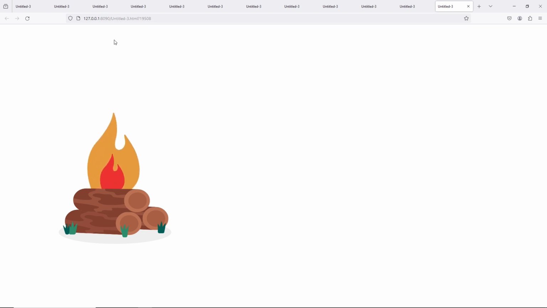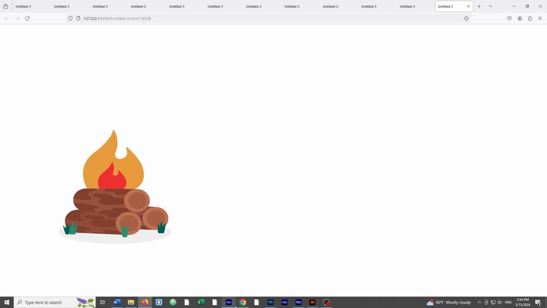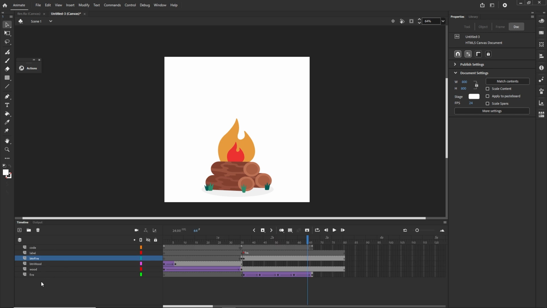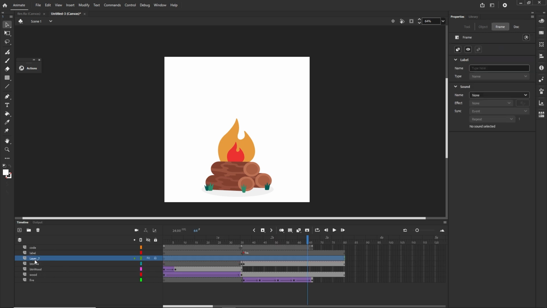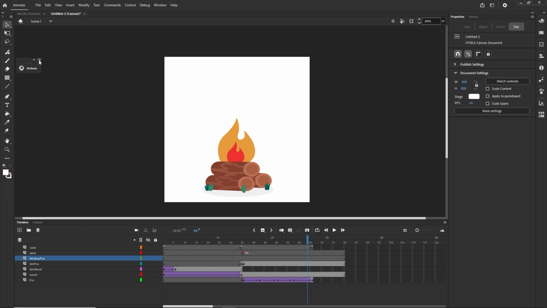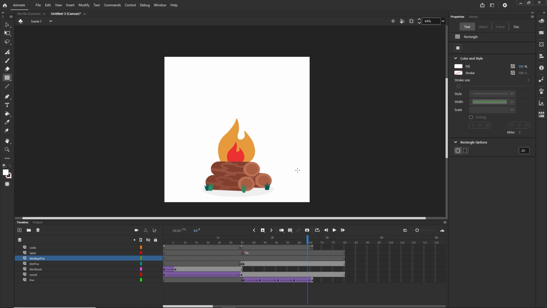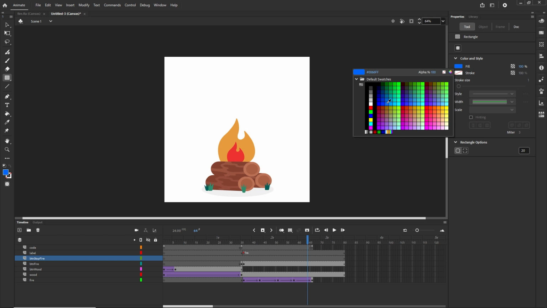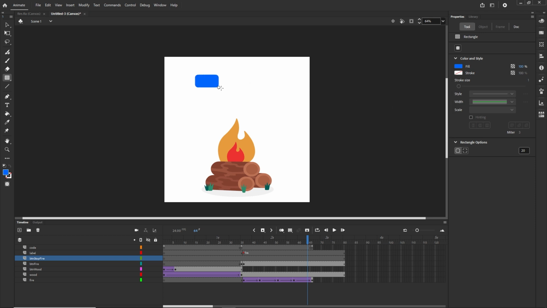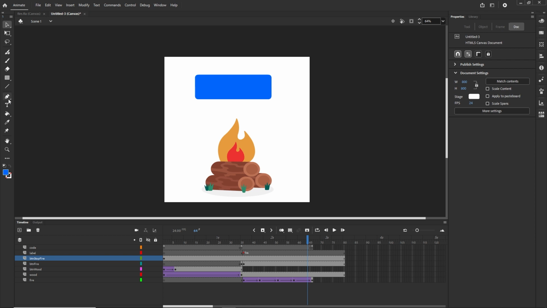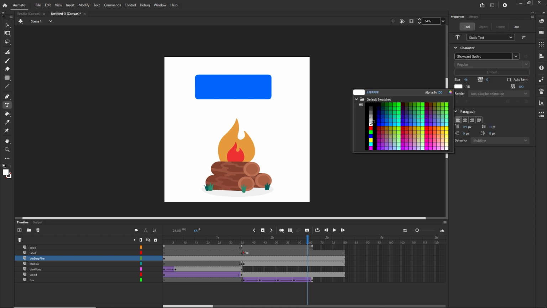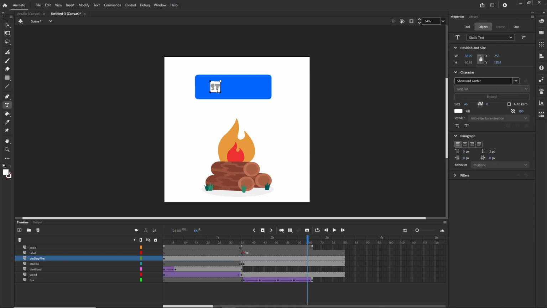So right now I would like to put in here a button which is going to stop this animation. So I will go back in here, and I'm going to create a new layer, and I'm going to call this btn stop, or btn stop file, like so. Right now I will have to go to the rectangle tool, and I'm going to choose maybe blue color, and I'm going to create a button, and I will go to the text, and I'm going to choose white color, and this is going to be stop file like so.